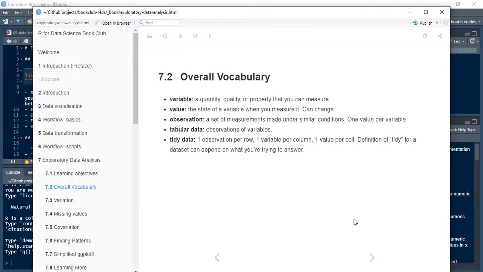Tabular data: observations of variables. And I've come to realize that most data would have to be in tabular form, or say rectangular form, for any data analyst to be able to work with them. Even sound data or video data has to be converted to rectangular or tabular data for a data analyst to work with.